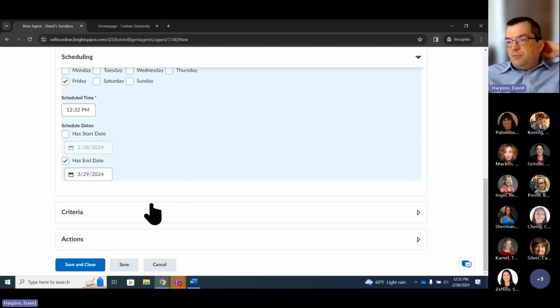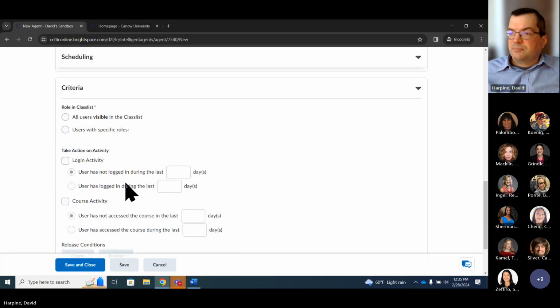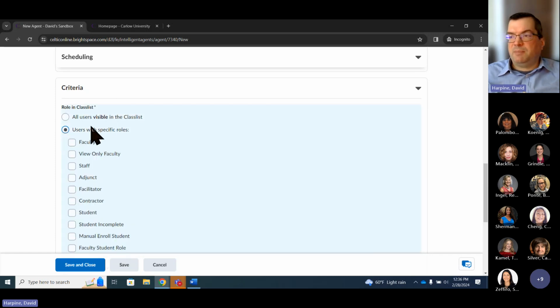And then the next thing we can do is choose some criteria. So I can choose either every user who exists in my class list, or I can choose specific roles. For most instructors, every user visible in the class list is probably the same as everyone with the role of students, but it might not be the case. You might have other faculty enrolled in your course or other people who can see your course, but you don't want to bother them with a bunch of emails. And so that might be a situation where you'd want to choose these specific roles instead of choosing all users.